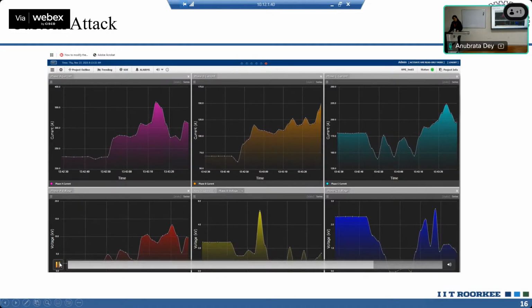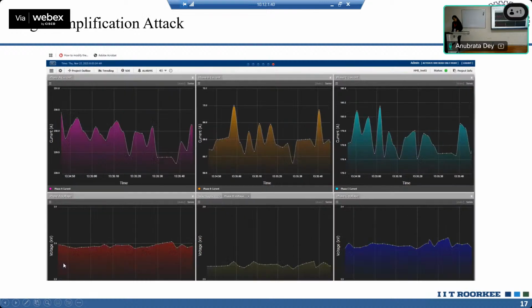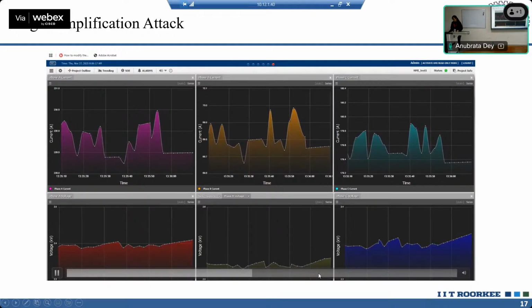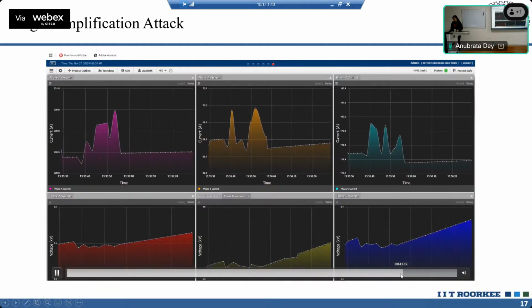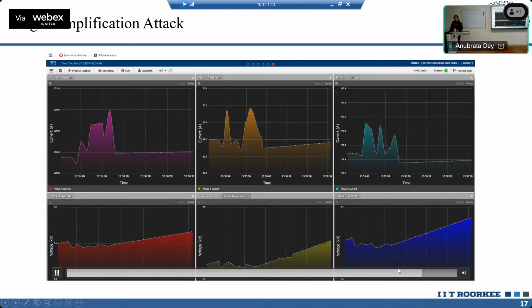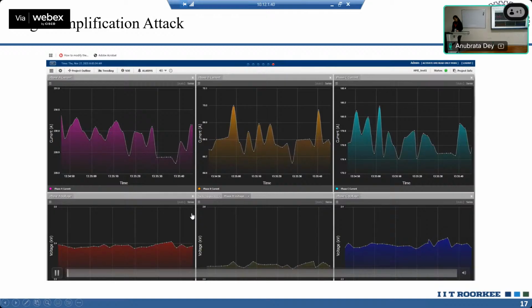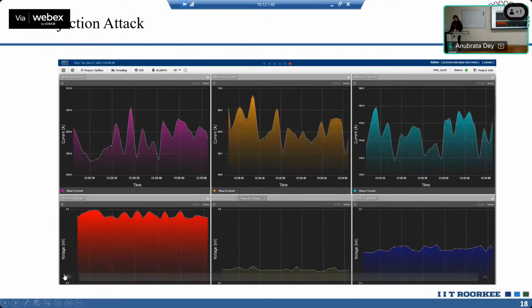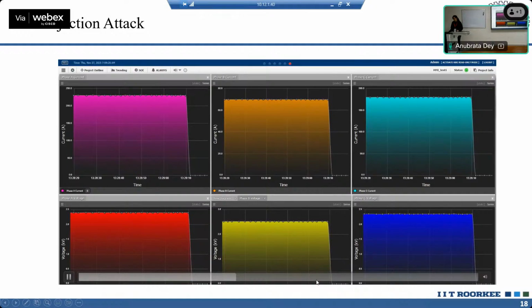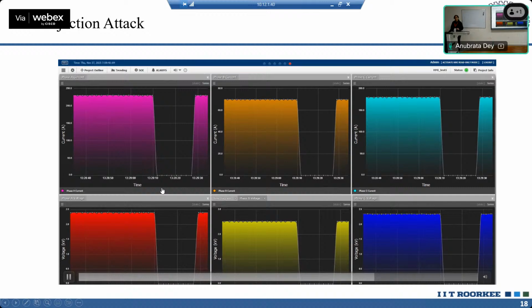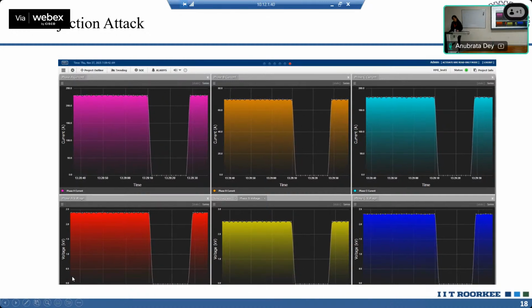Then we have another scenario, say an amplification type of attack, in which we inject very gradual, small values into the system. So just the pattern slightly varies. Then we have a zero injection attack, making all the values suddenly go to zero for a given time duration. So making the actual available measurements non-available for certain durations. So we can see the values dropping down to zero in here.